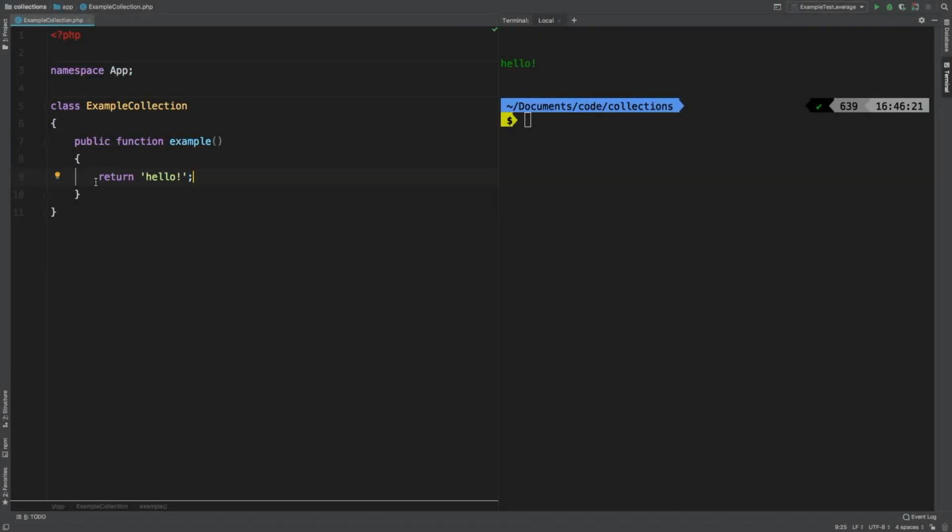Welcome to Laravel Collections Guide. In this series, we take a look at each of the available methods in the Laravel Collection class and dive deep through examples. Today, we're going to be looking at average. So let's dive right in.